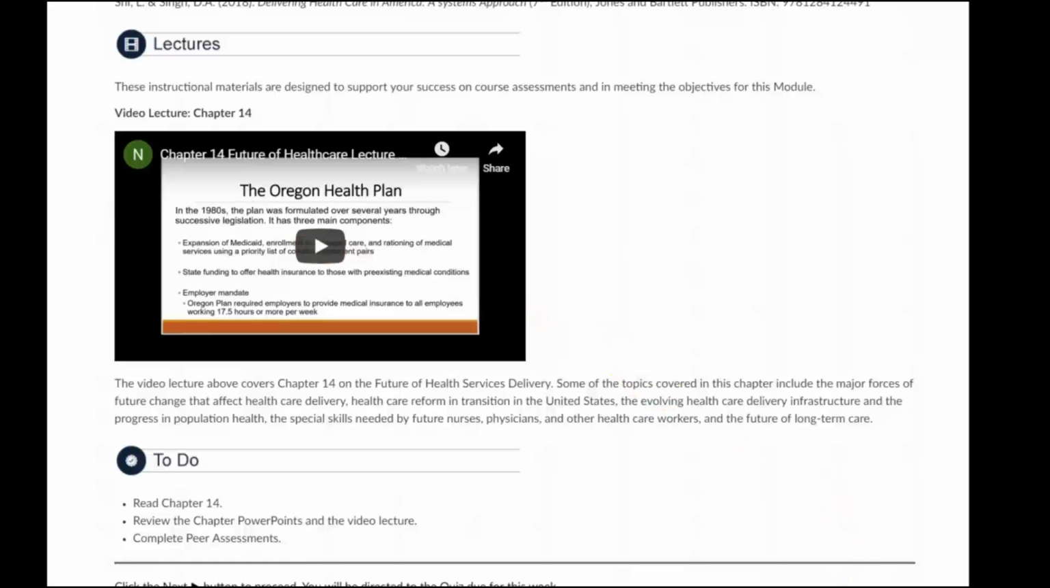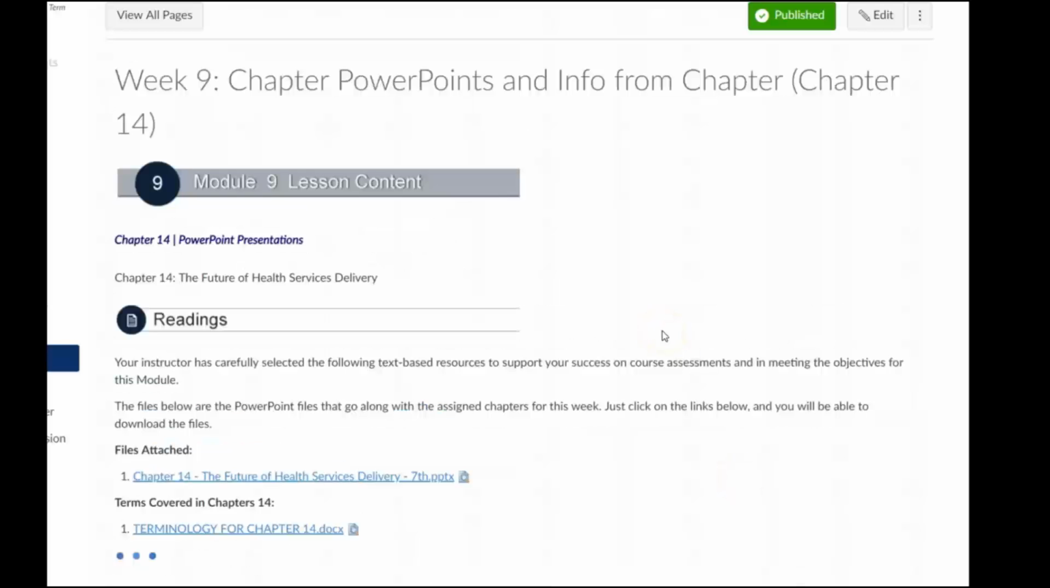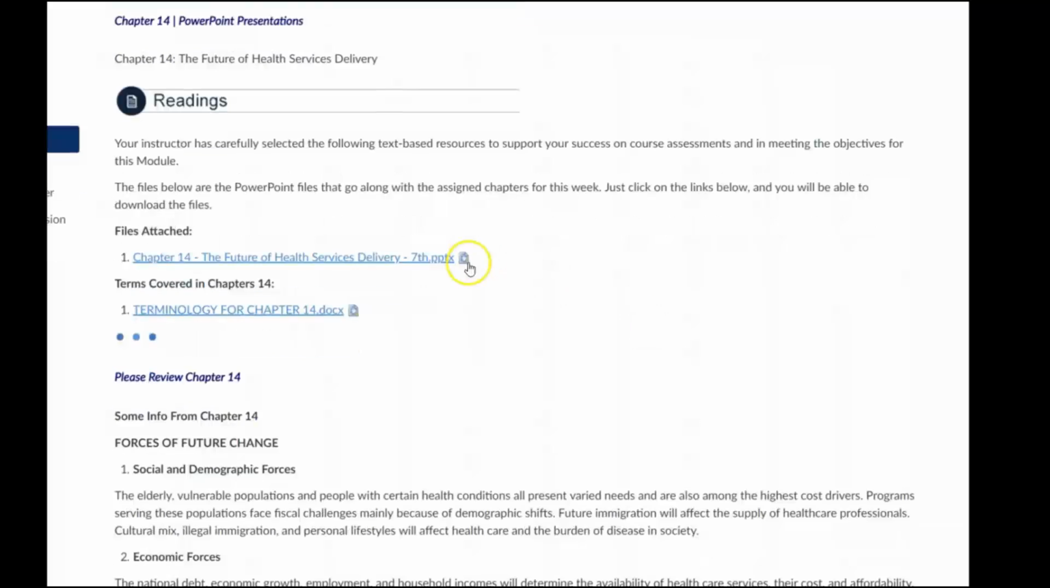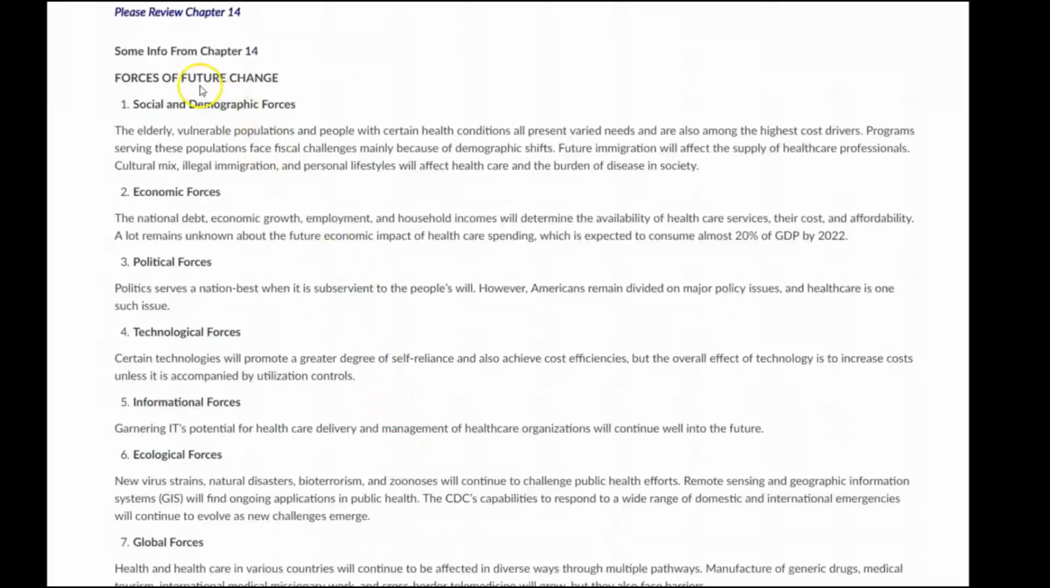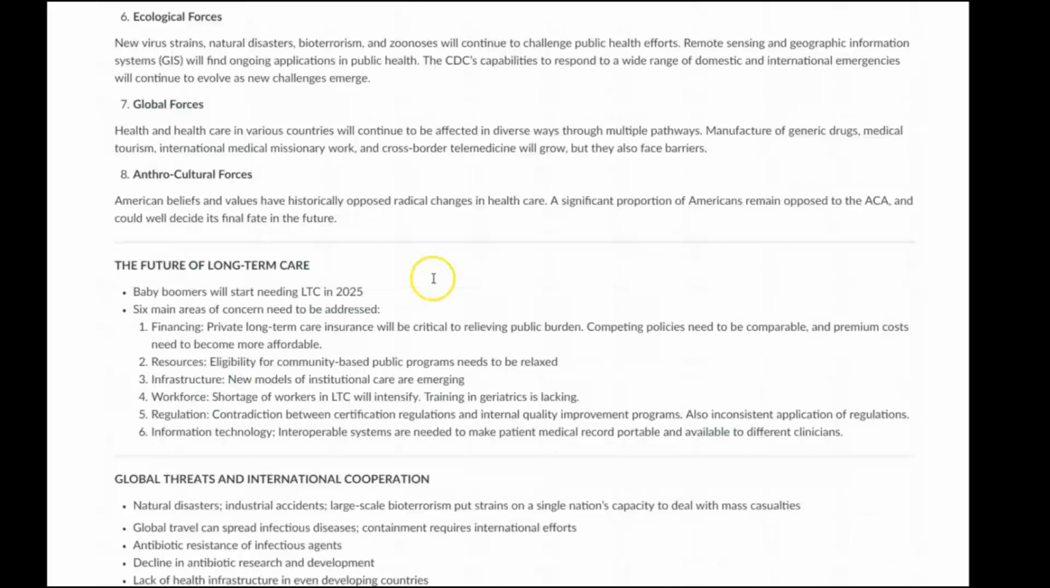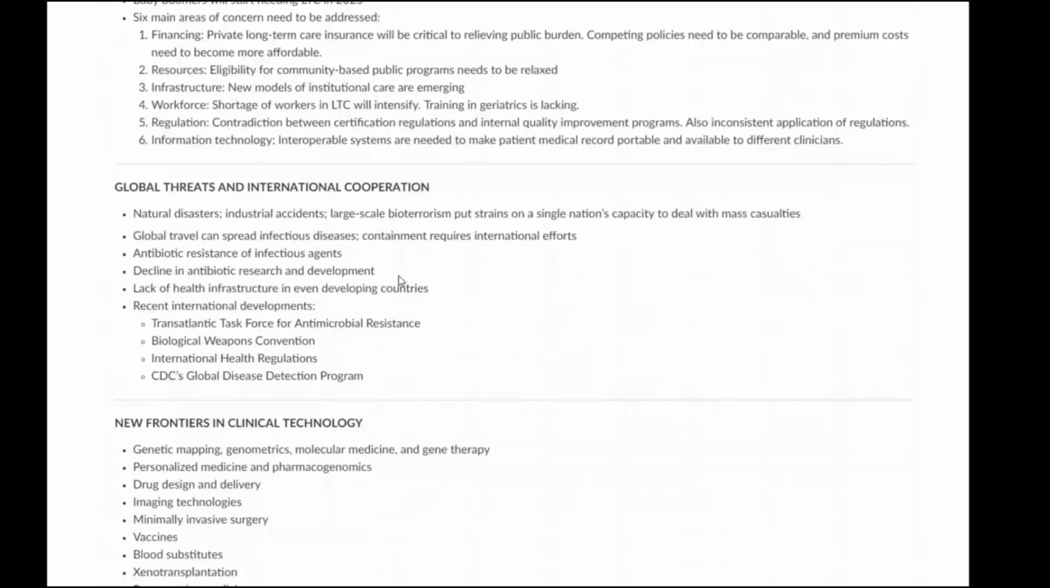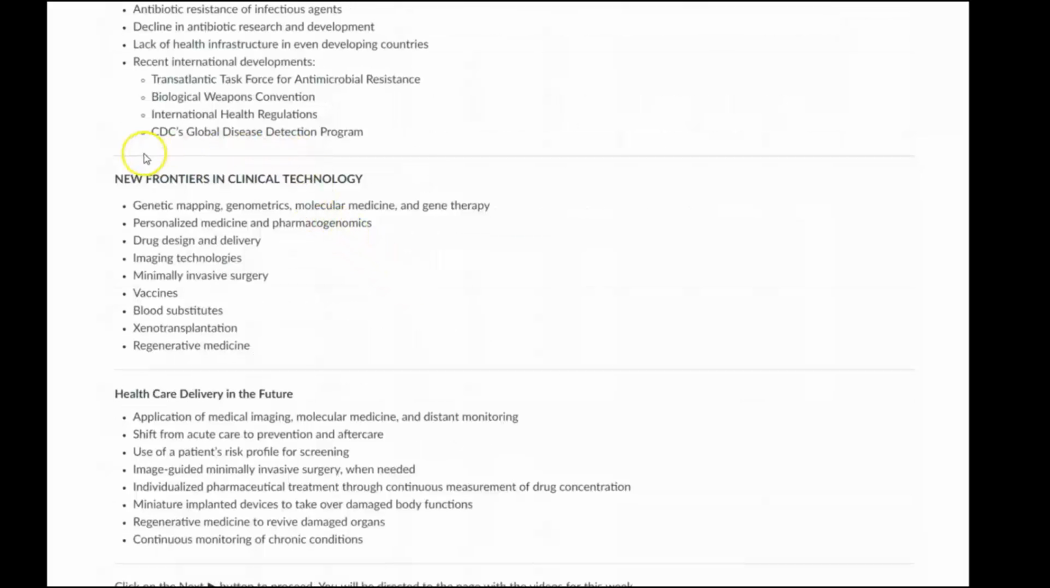And now I'm going to jump to the second content page. So here we have the chapter PowerPoints, as well as the terms and definitions from the assigned chapter, and just some information from chapter 14. So the forces of future change, future of long-term care, global threats and international cooperation. Here's a list of new frontiers in clinical technology and healthcare delivery in the future.